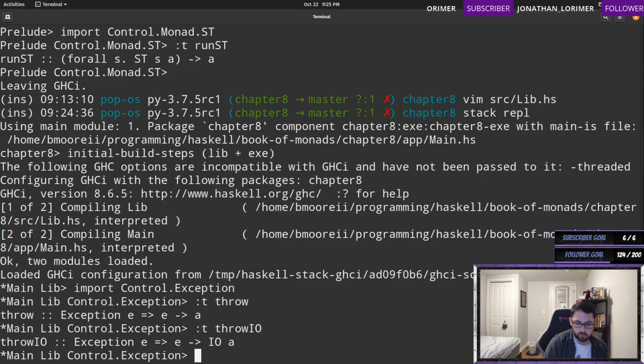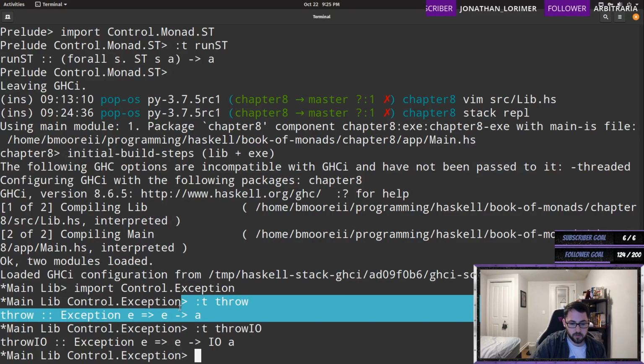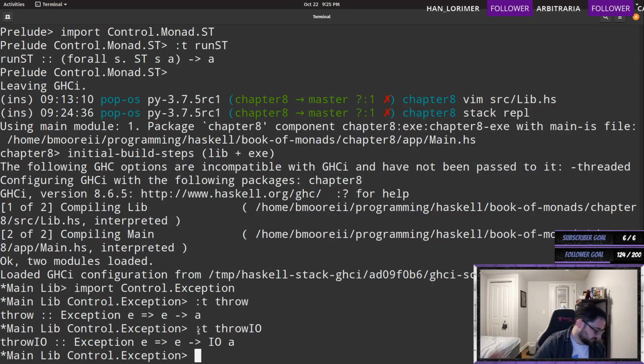One thing to point out is that exceptions can be thrown from pure code. So that's what this is doing. And then this is being thrown from IO, or code in IO. The second point: not every type can be used as an exception. It must be an instance of the Exception type class.